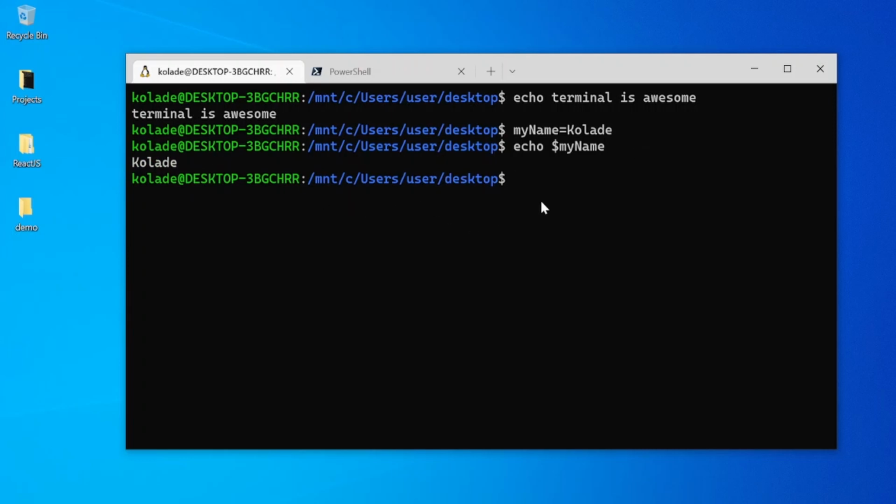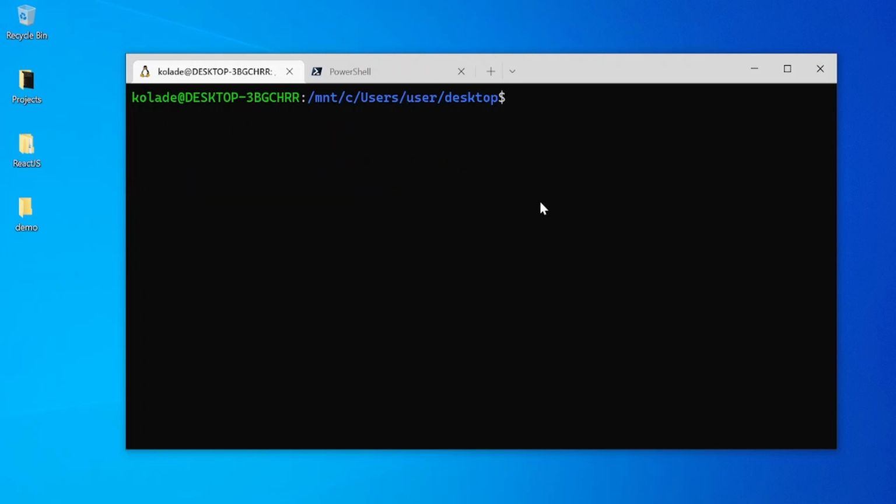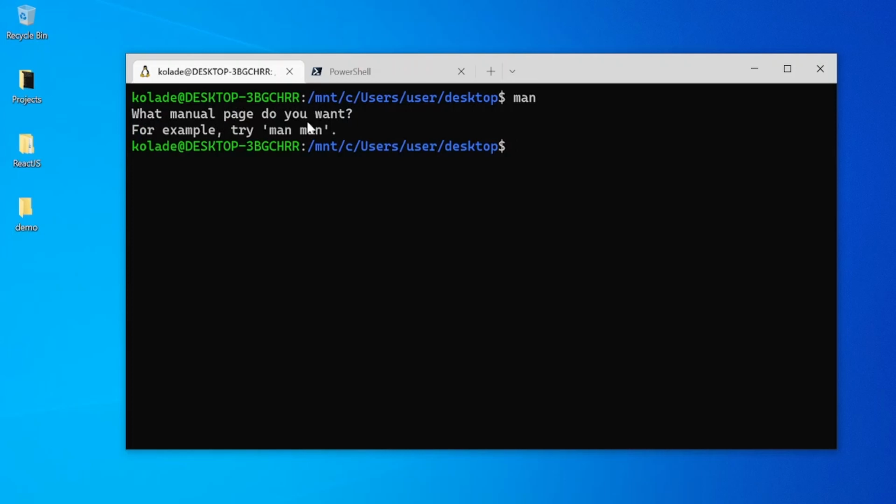Let me clear the terminal by pressing Ctrl L, or maybe clear. So there's also man, which shows the manual. It displays the manual of a command. If you say man, it's going to ask you manual for what? So let me say man sudo, that's the command we've executed. Or maybe man echo. It should show me information about echo, about the command.